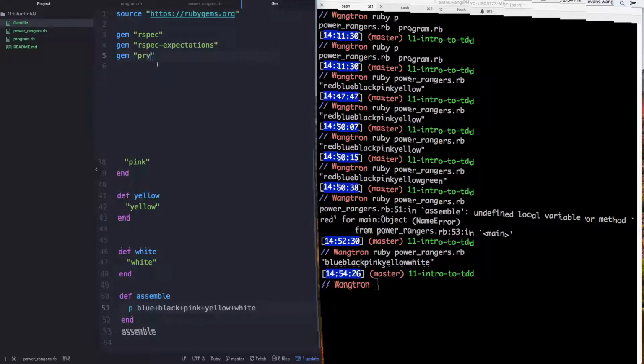Do you remember when I added pry and then I added pry nav and then I added some sweet functionality to it? It just adds additional functionality to RSpec, and I'm going to touch on that here in a little bit. Cool? Great question. Thank you for that.